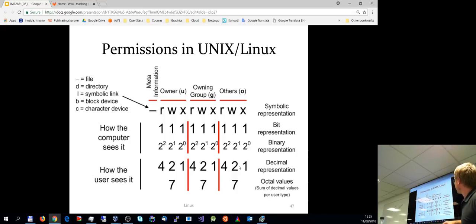And that's how it's organized. So we have those 3 types of users. And then there's, of course, the permission specification. And the only permissions that we know here are read, write, and execute. So read, write, and execute. And this is specified then per user type.